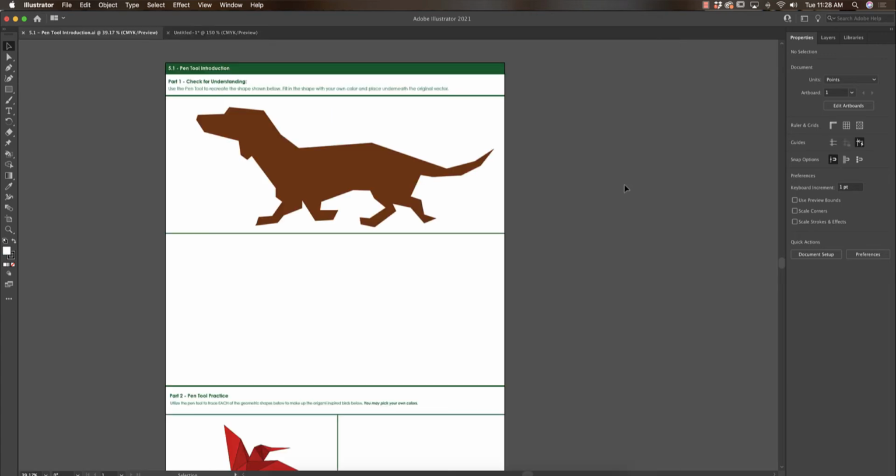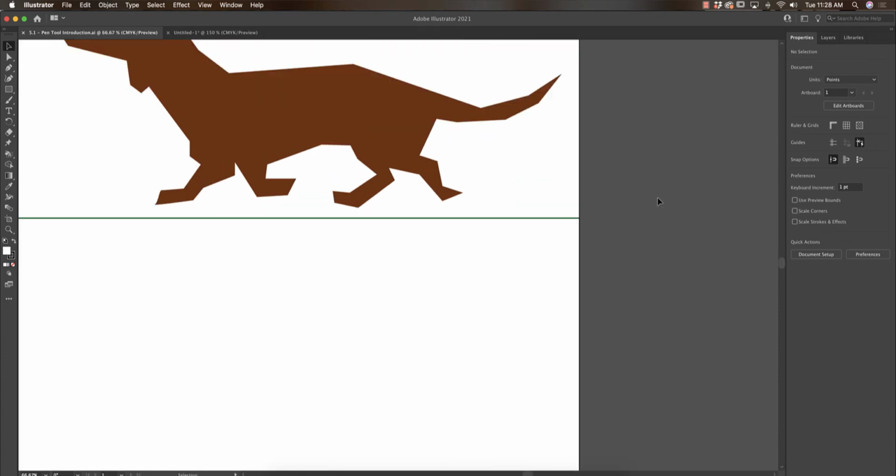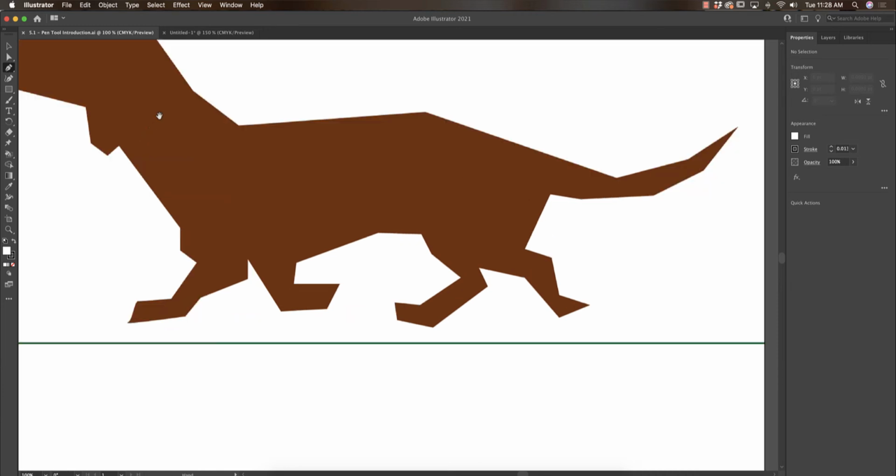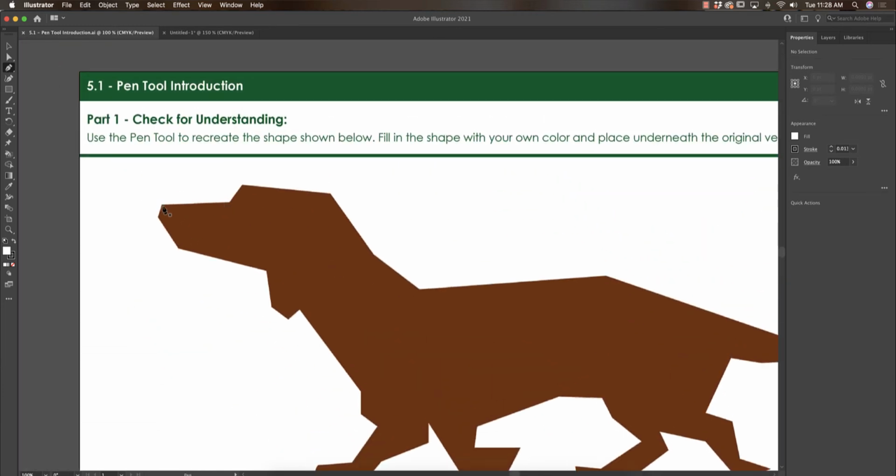For practice today, you're going to practice creating a lot of straight lined images. Most of them will be closed paths. So let's start off with your check for understanding. You have this little dog here and it has a lot of different corners. My best recommendation for this is start at the tip of the nose or any corner you feel comfortable with. Click, and every time you get to an edge, click again to create another anchor point.